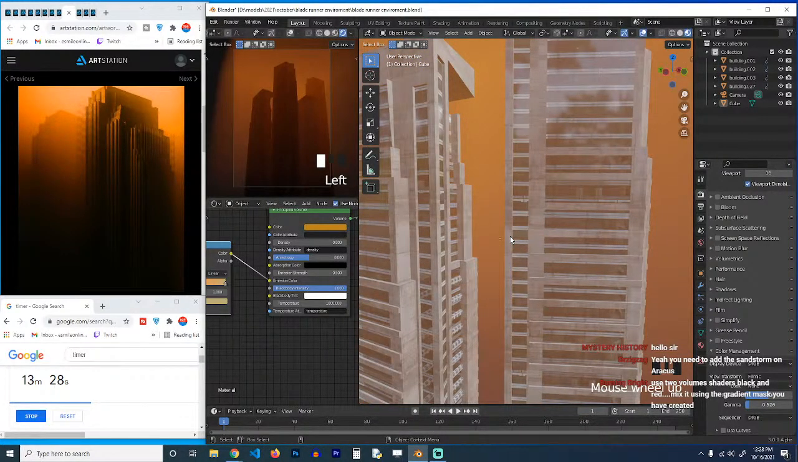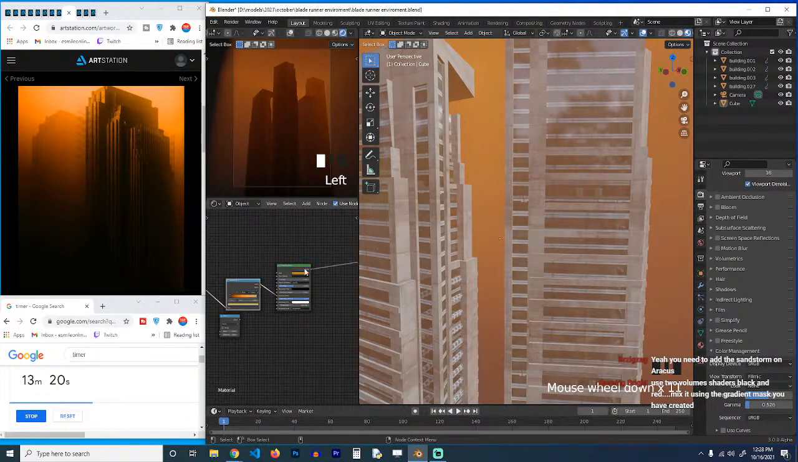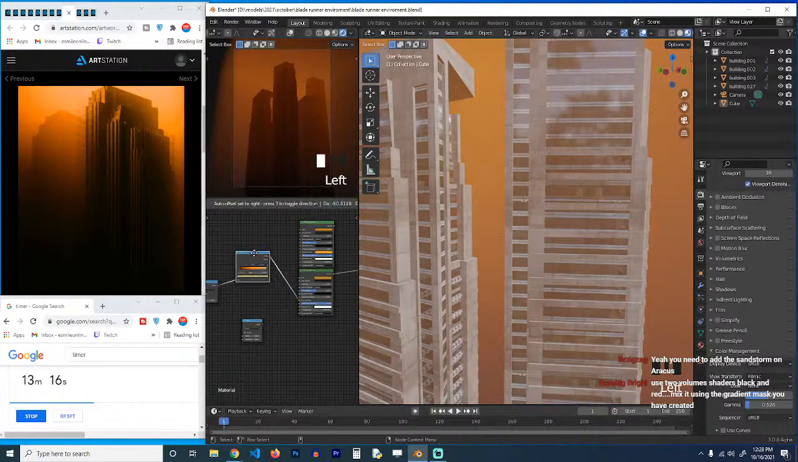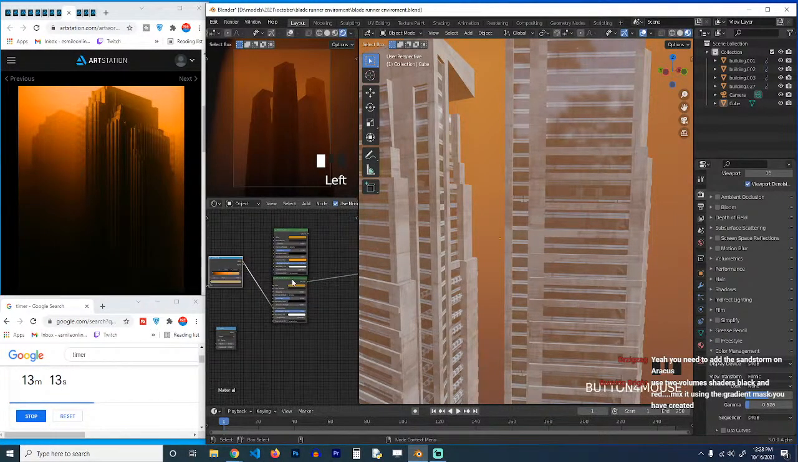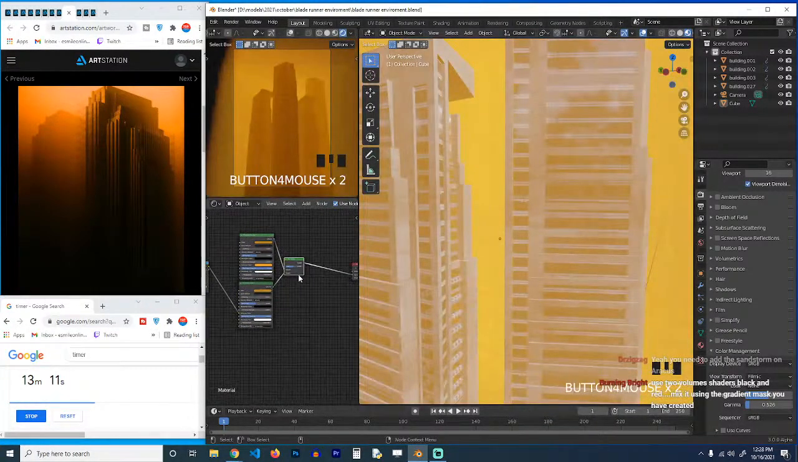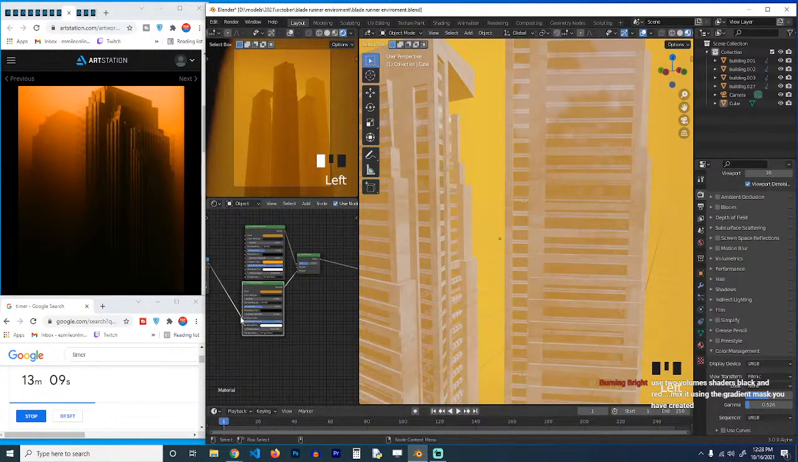Use 2 volumes, volume shader, black and red, mix using a gradient mask, which I think would be the same thing as this, but let's see. Another one like this, and blend the 2, you say. Let me see how that would do.